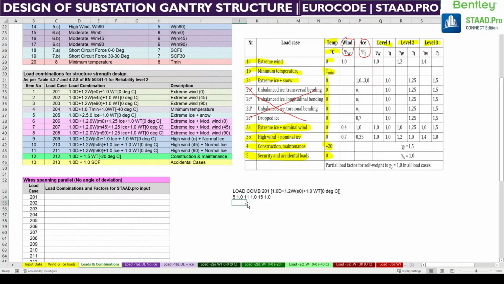For that STAAD.Pro model, you can refer to our previous video on how to create the substation gantry structure model in STAAD.Pro. We explained it well in that video. The link for the video is provided in the description. So now we are going to calculate likewise.